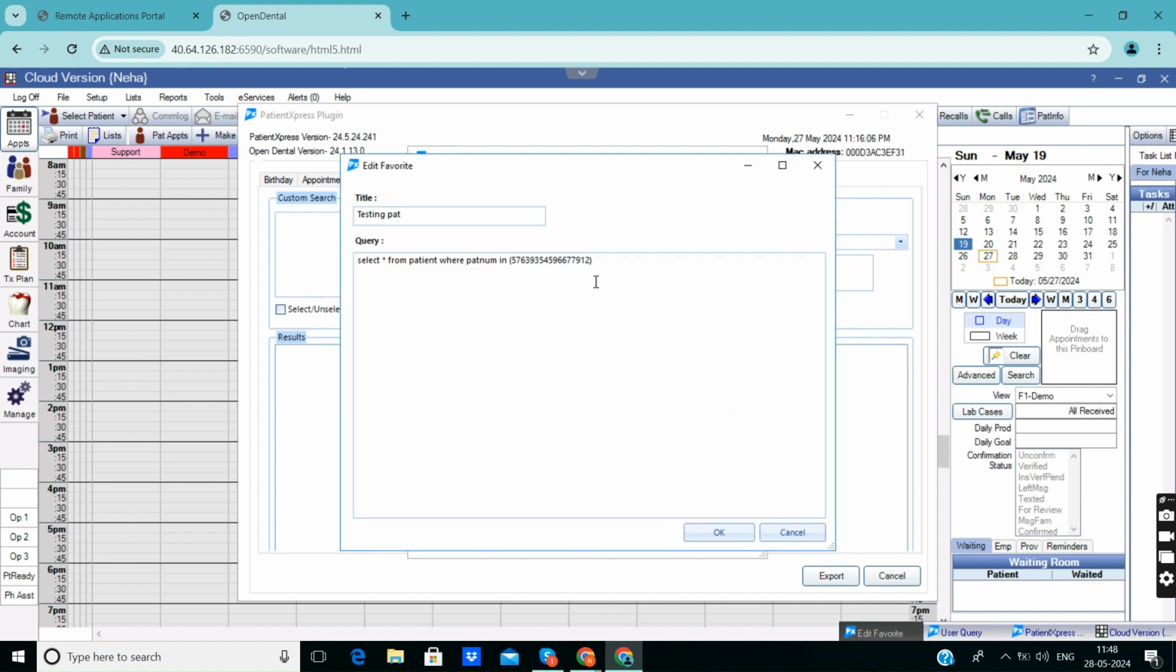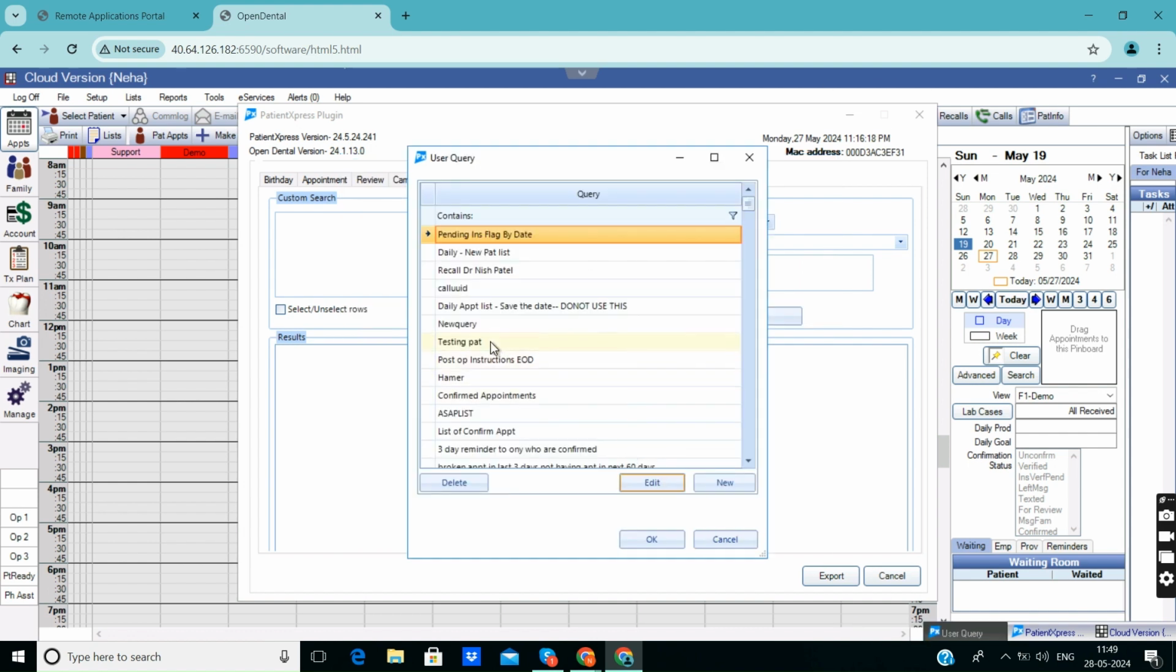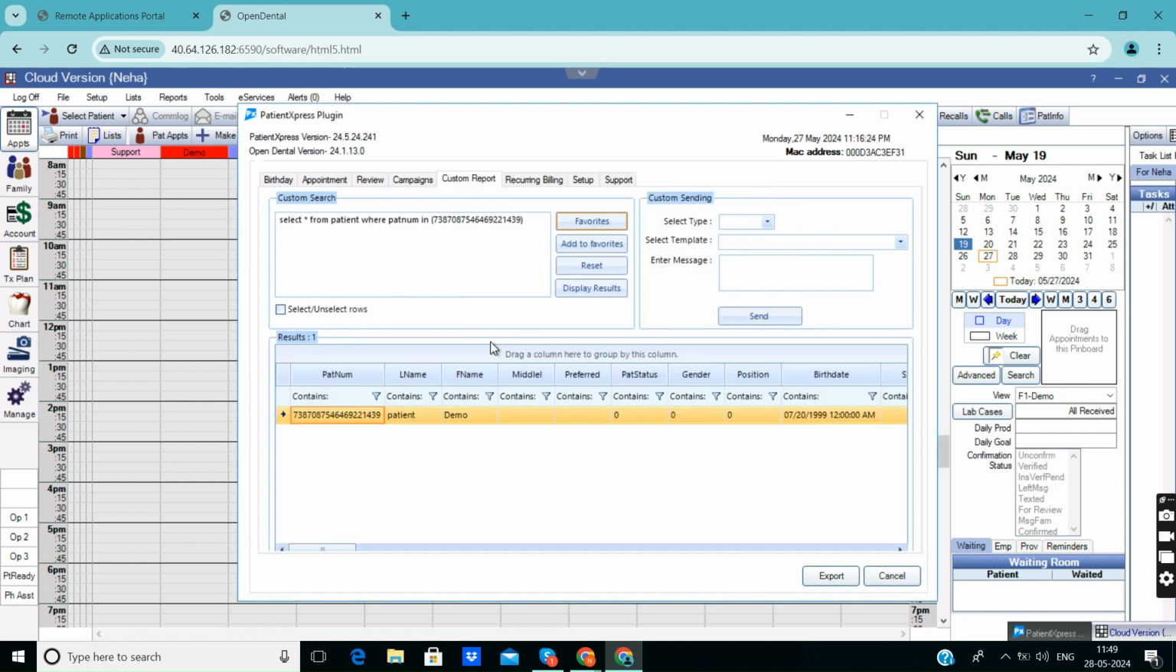Now, select the query to edit, hit Edit button. Make the change and click on OK. Now double-click on the edited query to execute. You'll get the data according to the edited query.